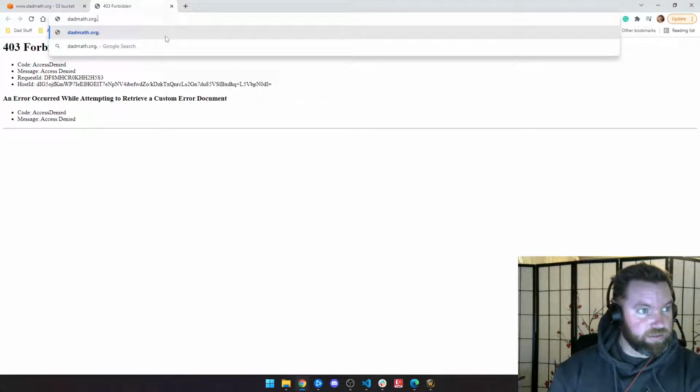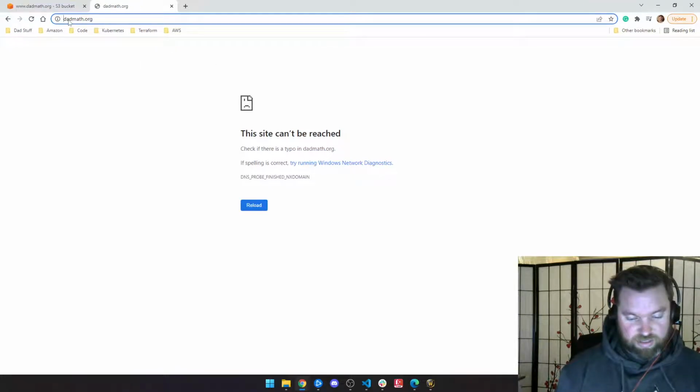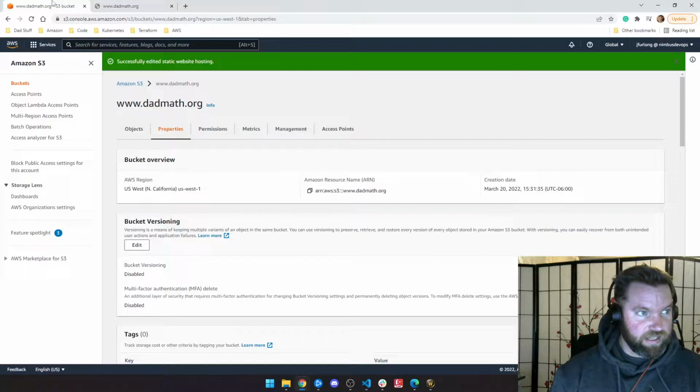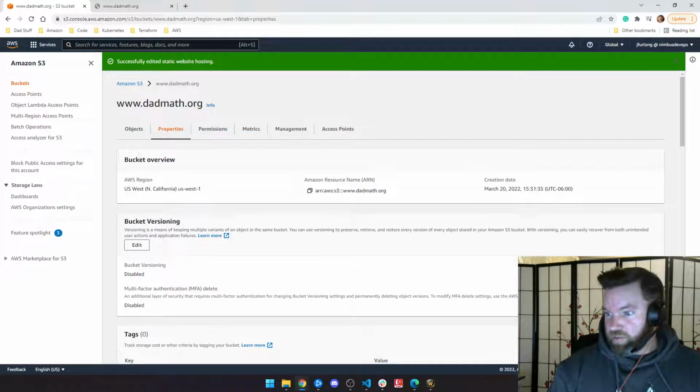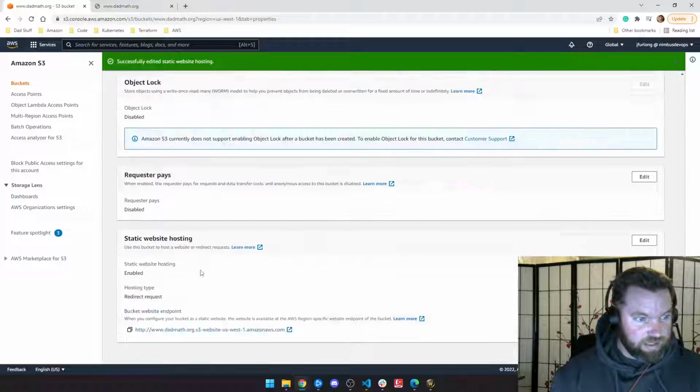But if I go to just the website address, see that can't be reached. If I go to www, it says that can't be reached. There's a DNS problem. So now what do you do? Okay, well now I've got my root domain as my target bucket box here.